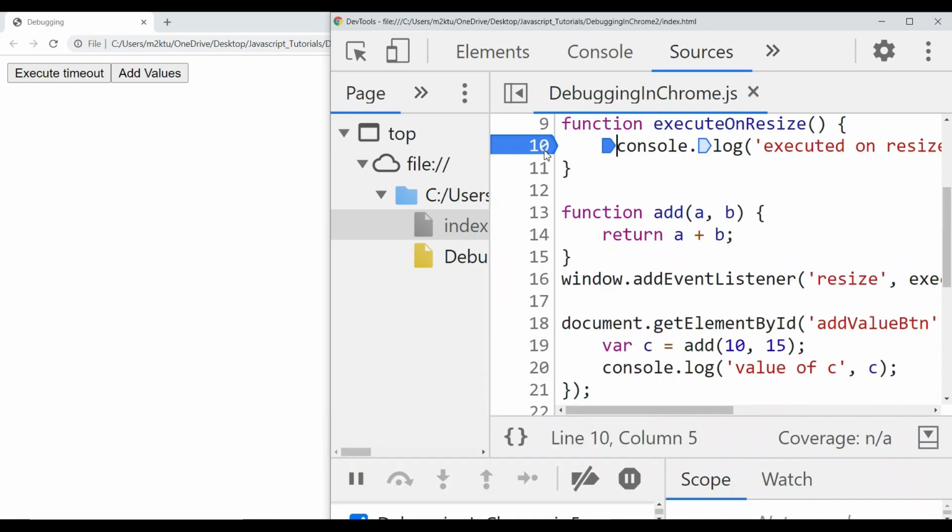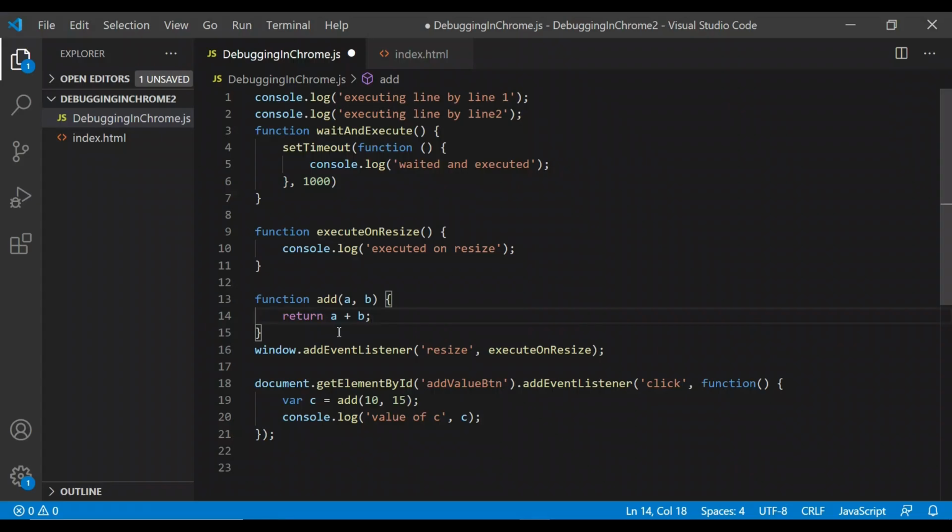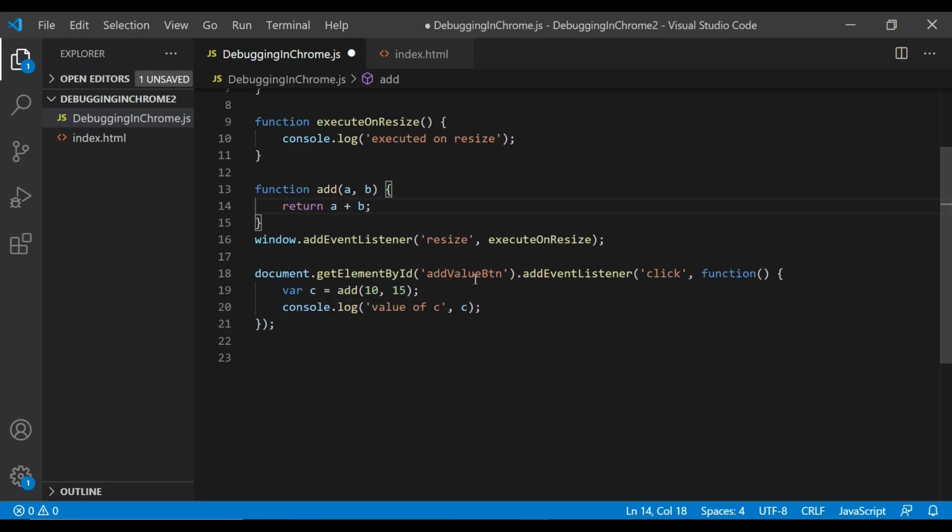Now let's debug some error. To do that we need to go here, and as you can see guys, I have added this click event function on this button. I added this function, and here I am adding two values. This add function is getting these two values, 10 and 15. So let me first remove them so that we can have some error, and then we will debug why the error is coming.